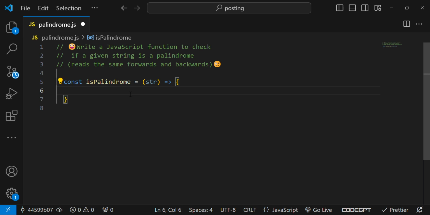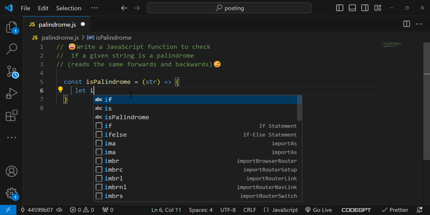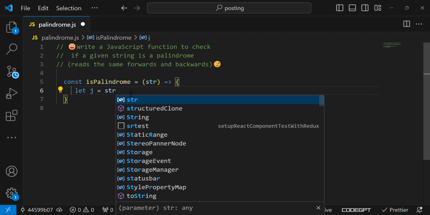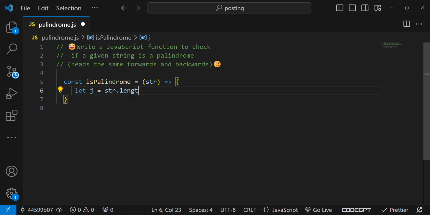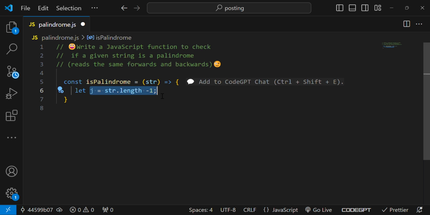After that, here I need to initialize j. I need to initialize j as str.length - 1. So here j points to the last character of the string.